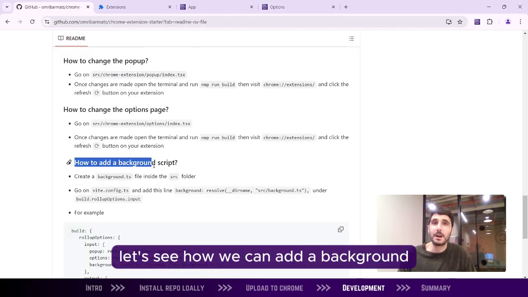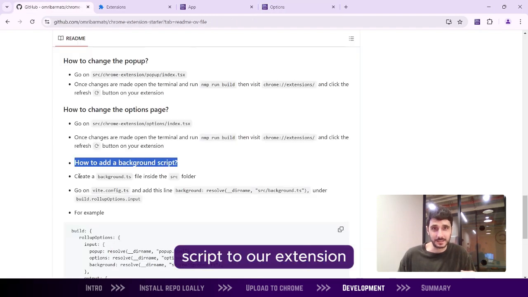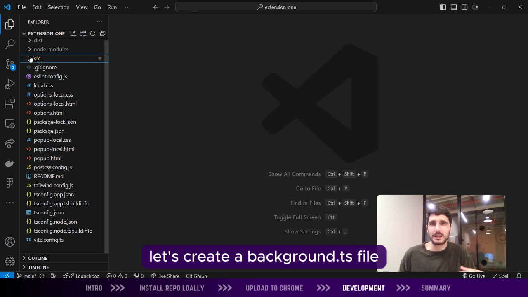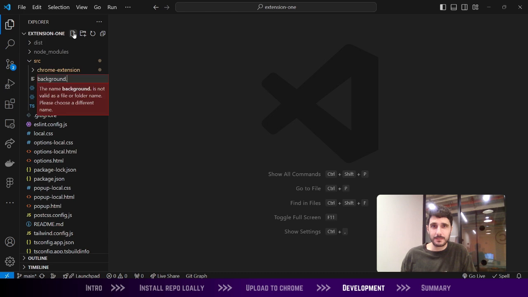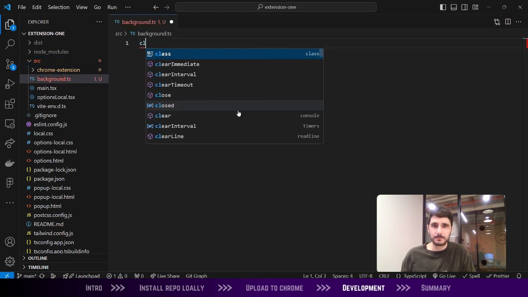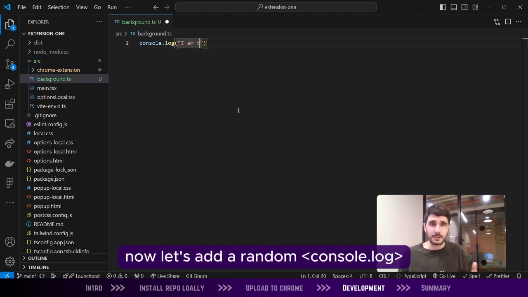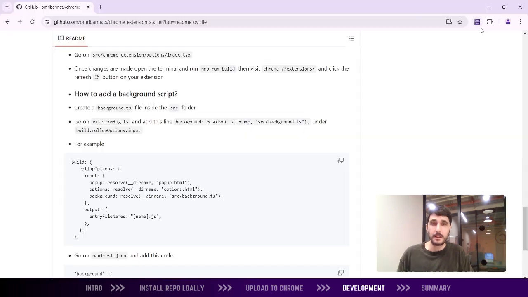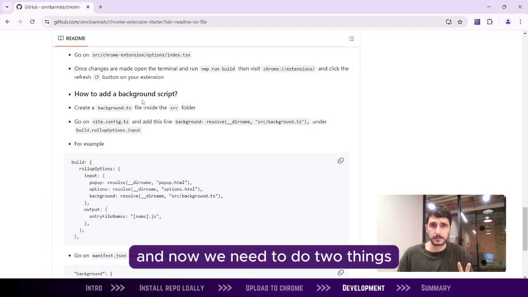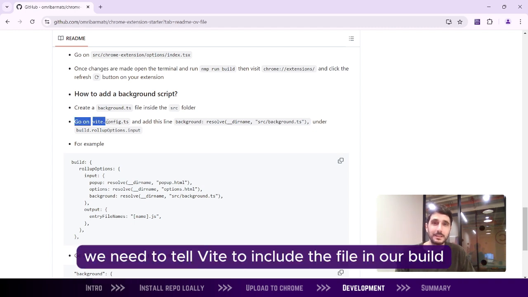Alright, now let's see how we can add a background script to our extension. Let's create a background.ts file in the source directory of our project. Now let's add a random console.log. And now we need to do 2 things. First, we need to tell Vite to include the file in our build project.